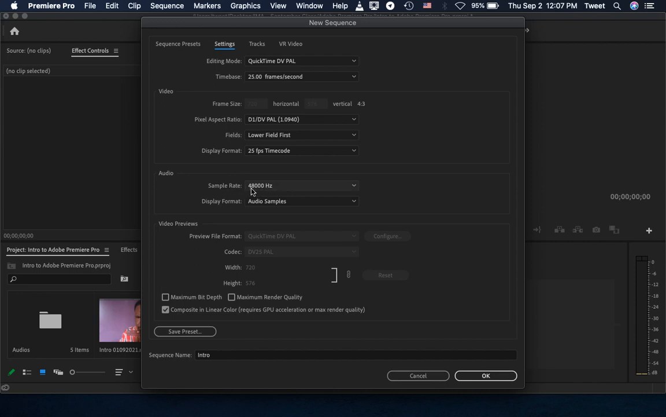So a kilo, as you all know, is 1000. That's why it's converted here. So 48,000 hertz is what you can see here. Then the other, DVPAL, this is the reason why you can see DVPAL there. Then one other thing that you have to pay close attention to is this 25 frames per second time code. This is where you can change it.